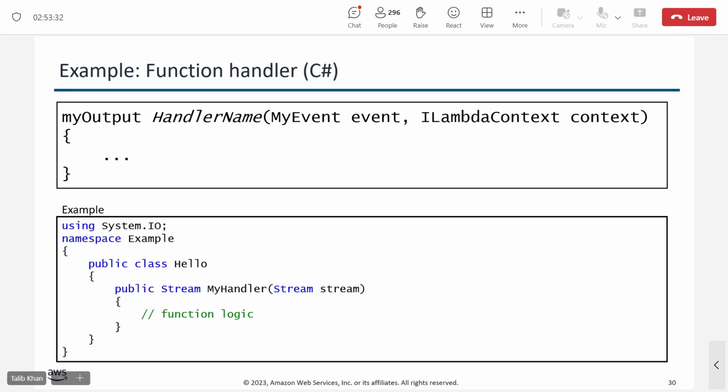You are also defining the Lambda function's handler as an instance or static method in a class. If you want to access the Lambda context object, it is available by defining a method parameter of type ILambdaContext. This parameter is basically an interface that you can use to access information about the current run, memory limit, runtime, and all those things. All these are components of the function handler.